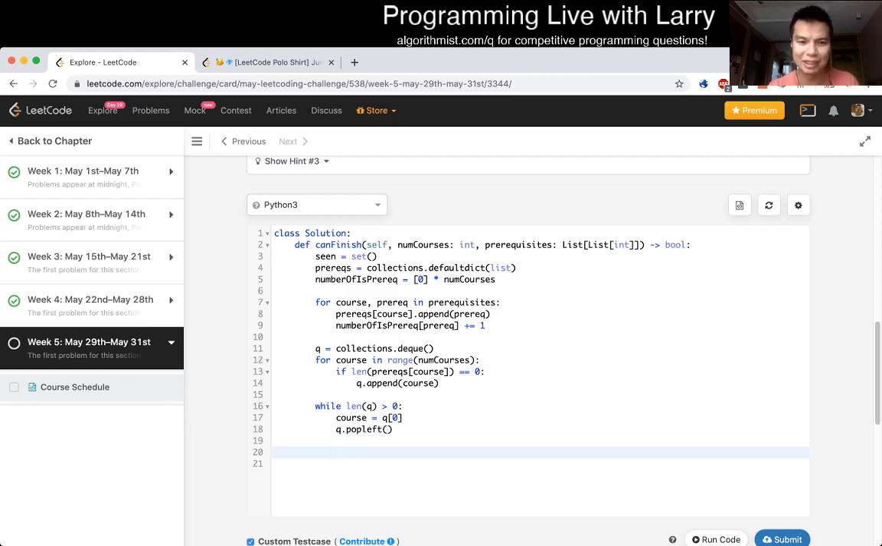Actually, I think I set this up a little bit incorrectly, which is my fault. I think I need the opposite of this, number of prereqs.